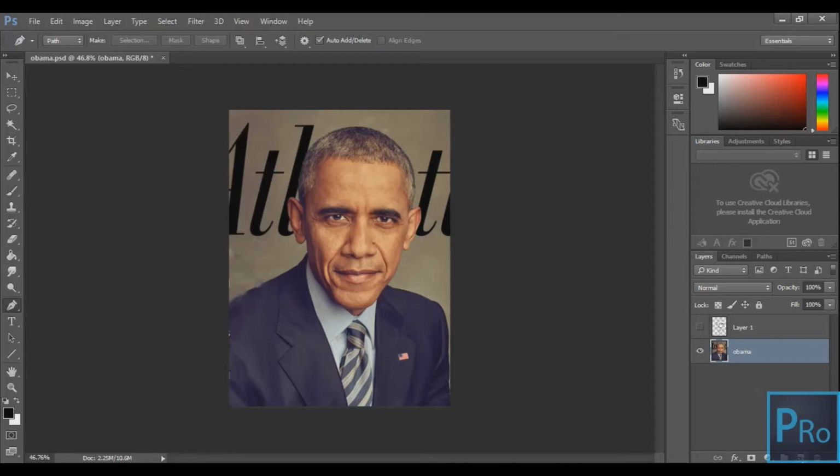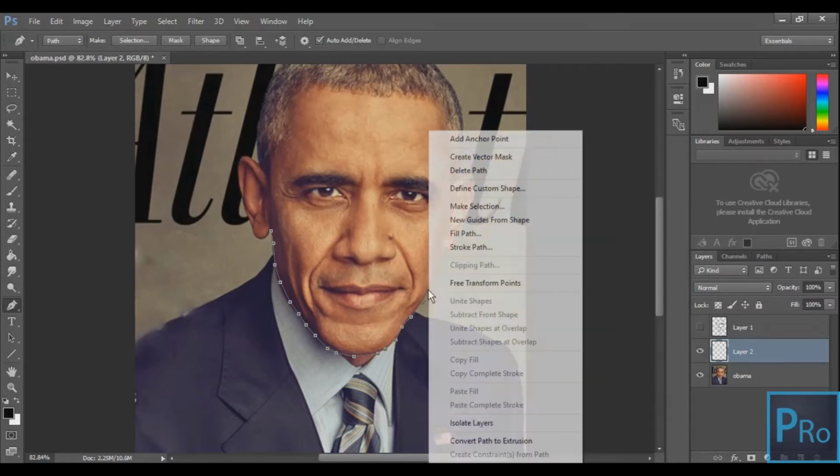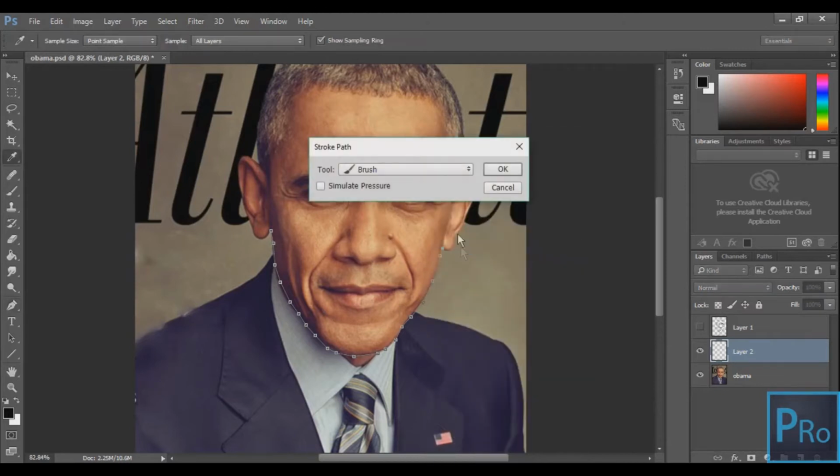And now create a new layer from down here. And then using your pen tool, simply trace along the features of the face. So here I'm just going to draw around the chin. You don't have to be too accurate with this, but it does help to be as accurate as you can possibly be. And once you've traced along the feature, simply right click and select stroke path.